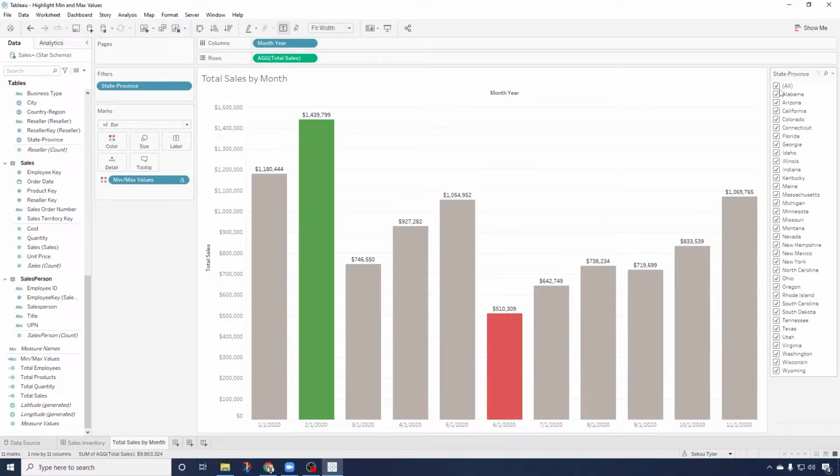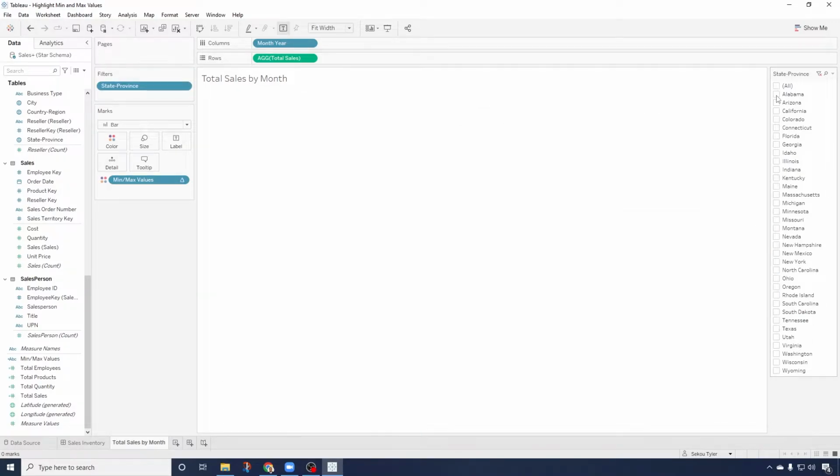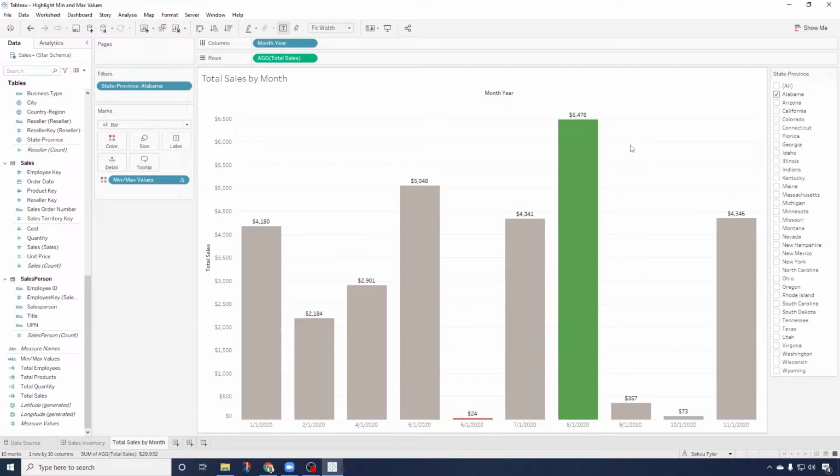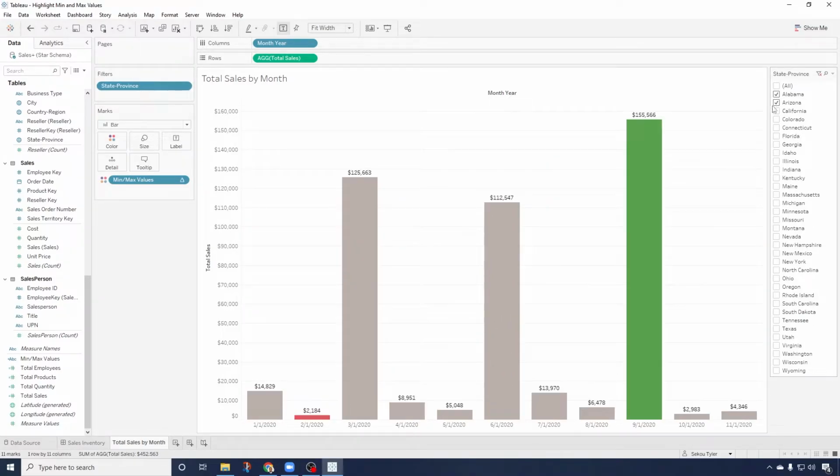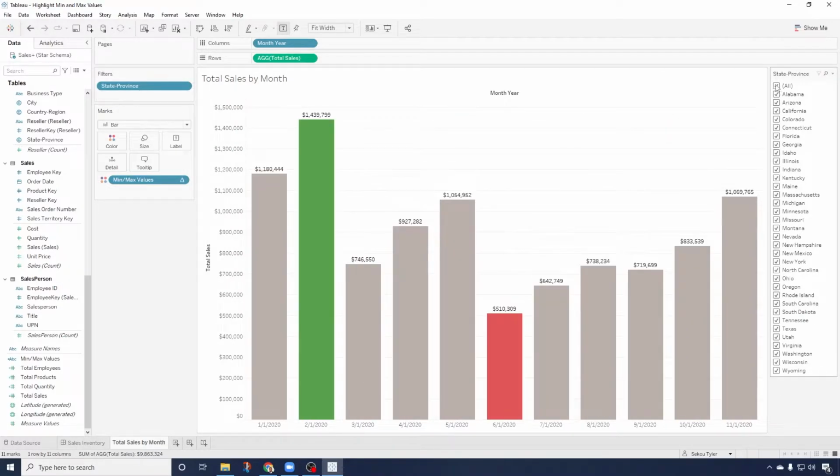At the same time, if I do some filtering, we'll see that this dynamically changes based on user selection. If I select Alabama, now we see that the max is 6,000, but the minimum is $24. If I select Arizona, we see that it's changing. So it's dynamically changing based on our user selection. Really great feature. Now I'm going to show you how to do this in Power BI.